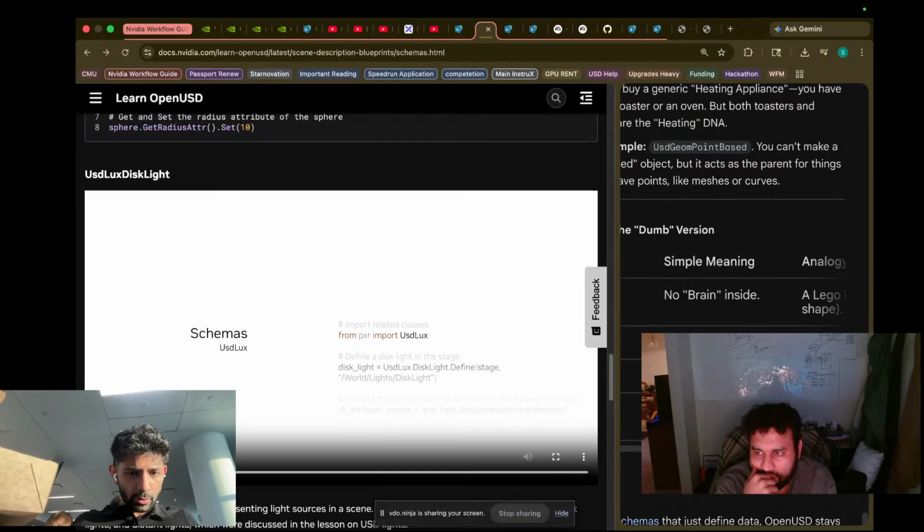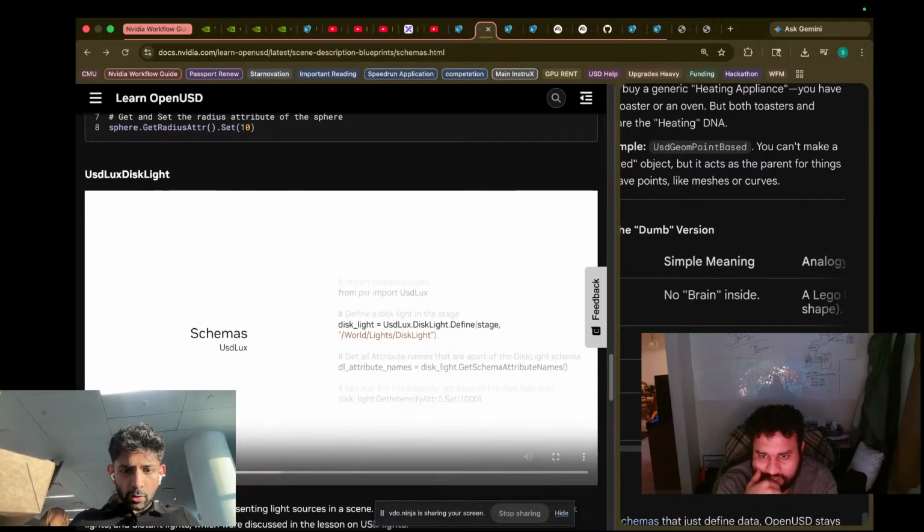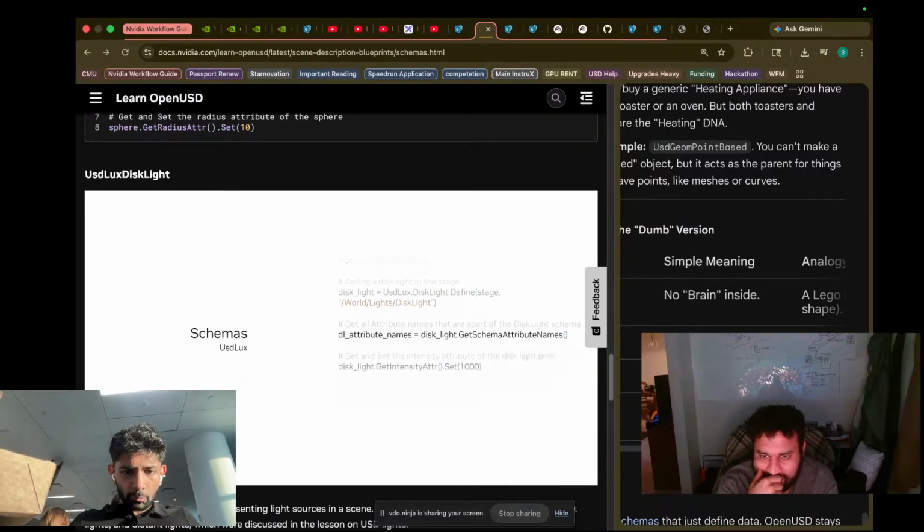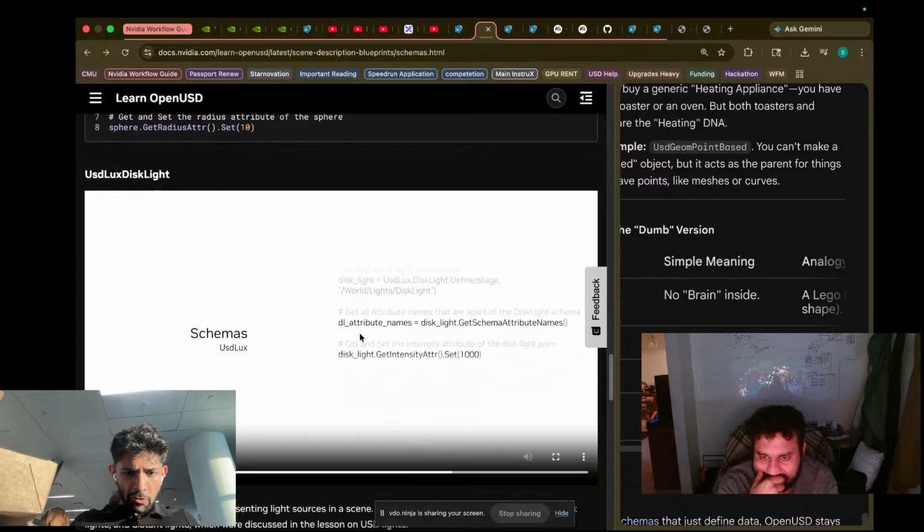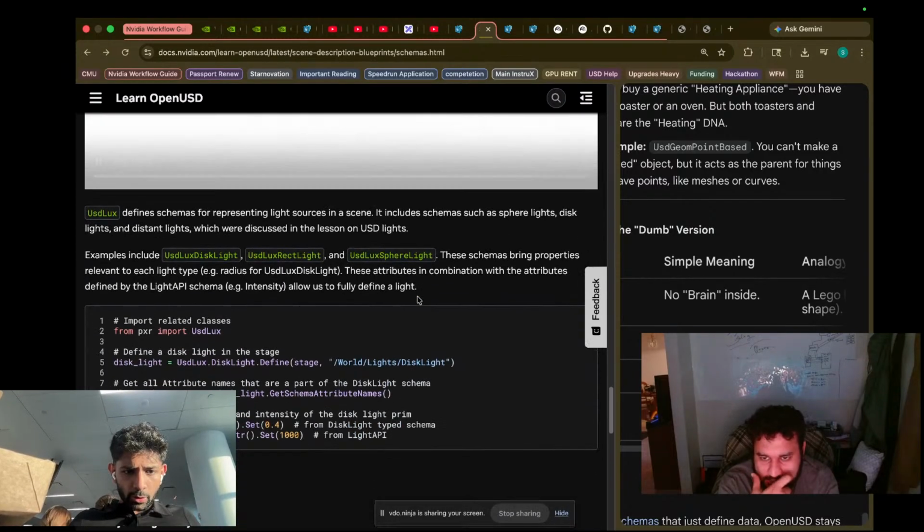Okay, schema USD lux importing. Disk light equals USD lux dot disk light dot define stage. Okay, so that is defining the light layer.